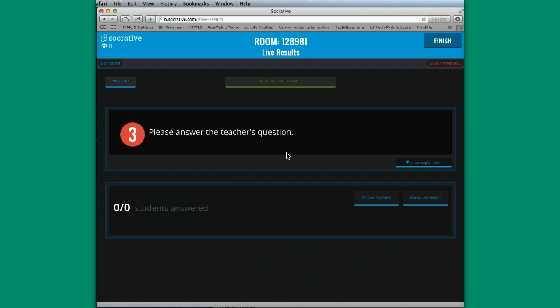So I think it's a very easy to use tool. Again, it's called Socrative. I'm using version 2.0. The only thing you have to tell your students is how to get to your particular exit ticket quiz, and that's b.socrative.com, and then they would enter your particular room number.